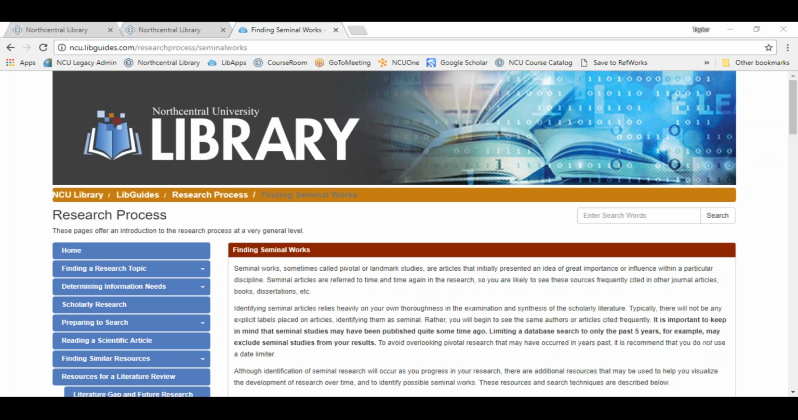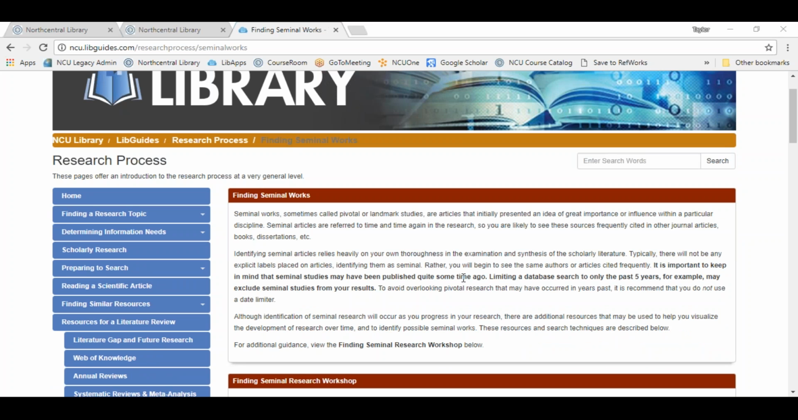What you will find is that seminal works are referred to time and time again. So as you are embarking on your research on a particular discipline or on a particular topic, you're likely to see these sources being frequently cited within journal articles, within books, dissertations, and so on. If there are any questions on that definition I just provided, please let me know.